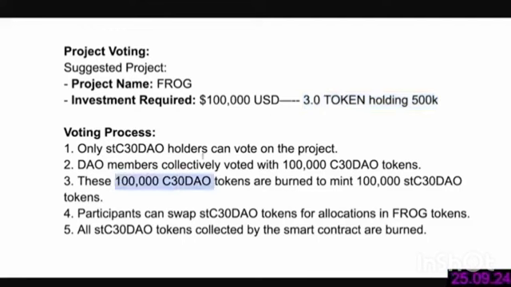And then Project Frog will be listed and available to swap on the Capital 3.0 DAO DApp, and you will transfer your C30 DAO token to the smart contract according to your holding. Let's say Grace got 500 tokens, I got 5 tokens, David got 10 tokens, Excel got 15 tokens, Finnow got 100 tokens, CryptoTech got 15 tokens. We all have a total of how many? 100,000 tokens. And every one of us wants the Frog allocation. So I will send my token to the smart contract. Grace will send, CryptoTech will send, David will send, Excel will send.